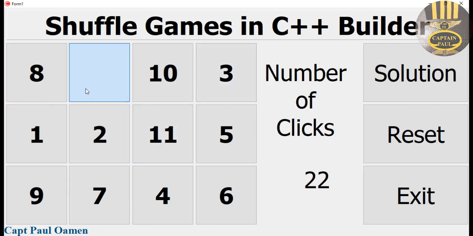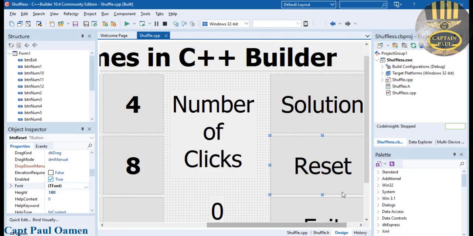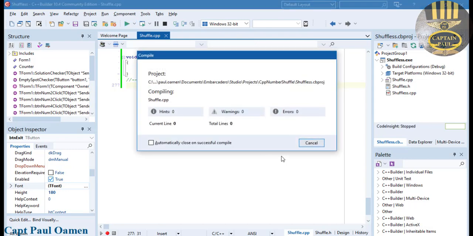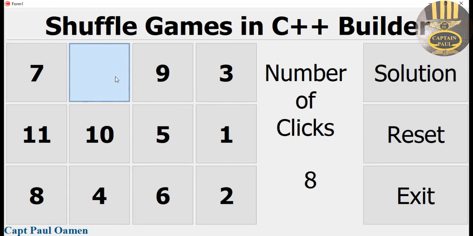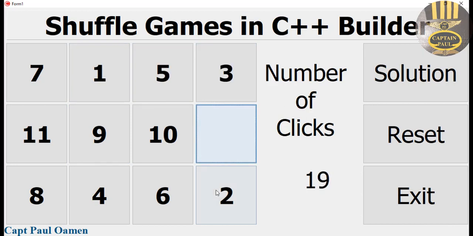Alright, so let's take care of the exit. So I'm going to exit out and come right in here, double click on the exit, and in there we just need to enter close there, and that should take care of the exit. So save that, and I'm going to run it again, try that out, and let's see. There we go. That's how you create your own shuffle game in C++ Builder, guys.